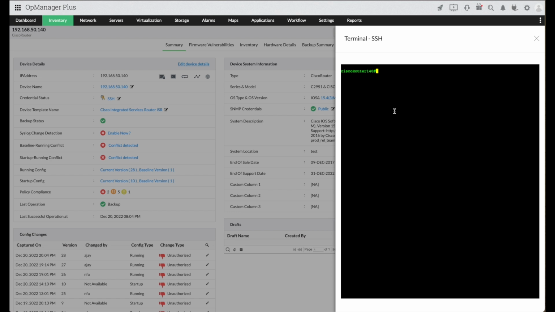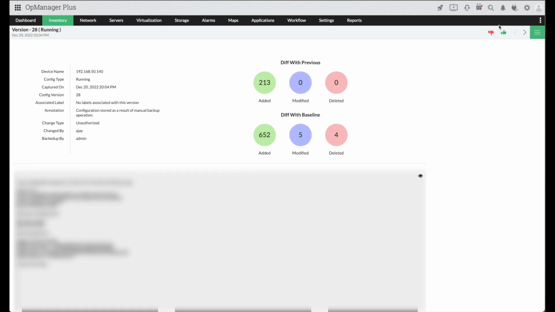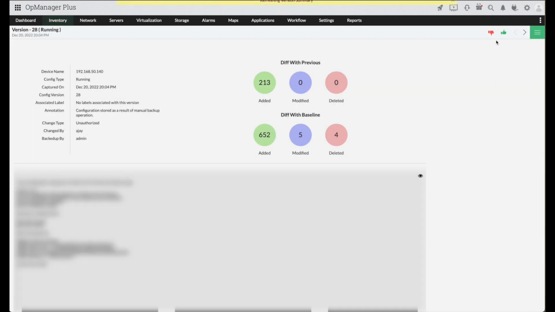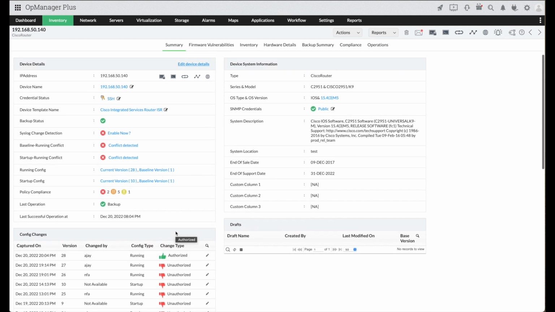Any change which is done from a third party tool, and after that you take a backup, seems to be or is taken as an unauthorized change, and very well you will be able to go ahead and authorize those changes as well. So you can do that, so that becomes your authorized changes. So this is how you would be able to do the backup of your configurations and check the difference against your configurations.